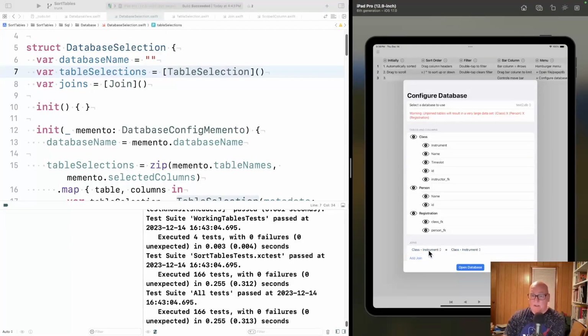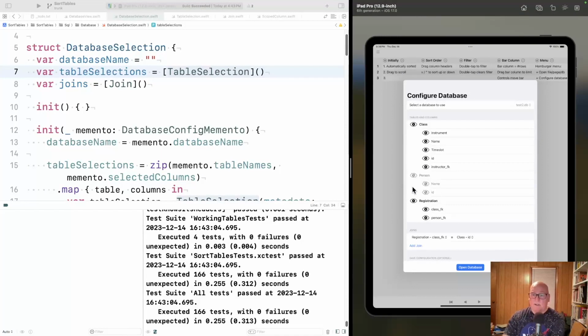We can add joins though. So if I join registration's class to class's ID, we get a different complaint: class registration times person. And if I turn off person, we're only looking at class and registration. They're joined together. There's no issue. So we put in some rule checking this week to make sure those joins work okay. All right. And I'm not sure, we may have even added the joins as well. I may have done that last week. I'm not quite sure.